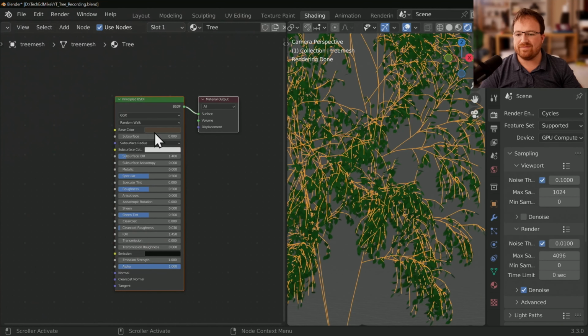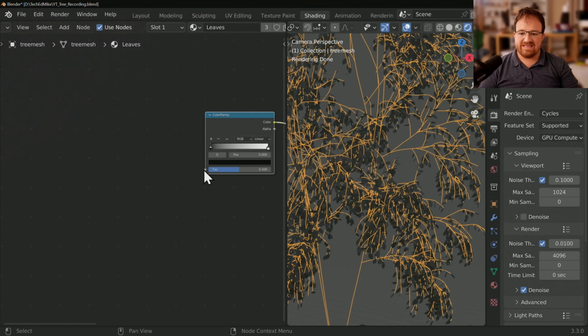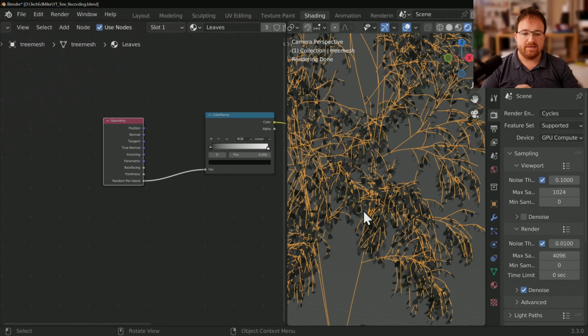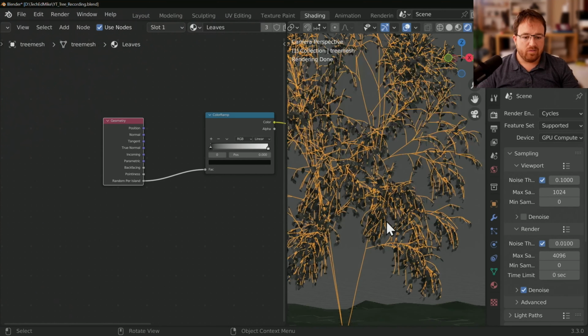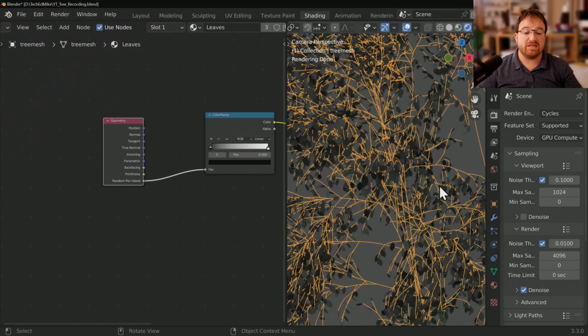So we've got green leaves here. What I'm going to do is find the leaves themselves. Now, this base color I'm going to plug into a color ramp. This factor is going to be controlled by a random per island. And we can see here, if we have a look, we've got different colors of leaves all over the place, or rather different shades of gray.